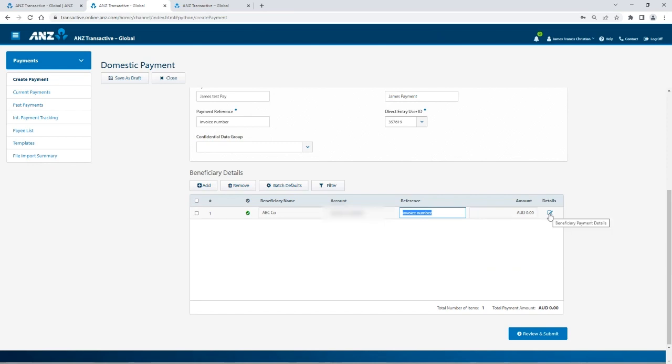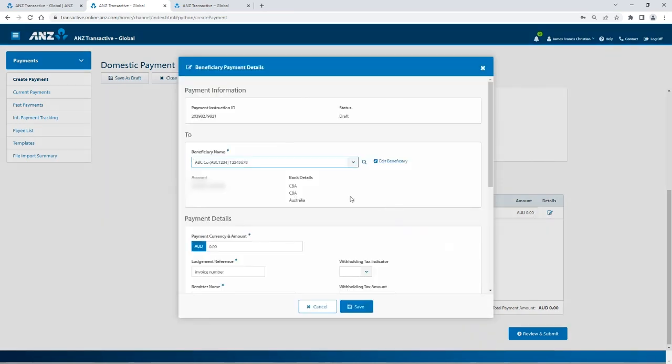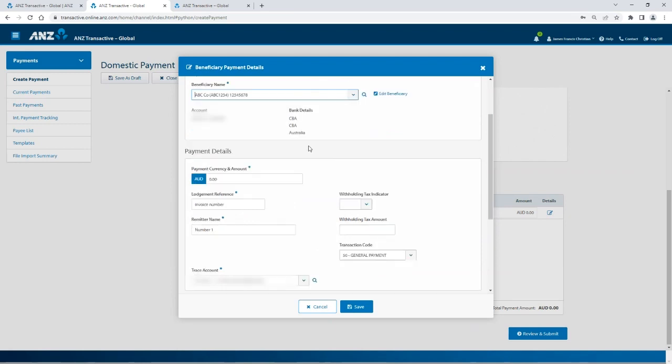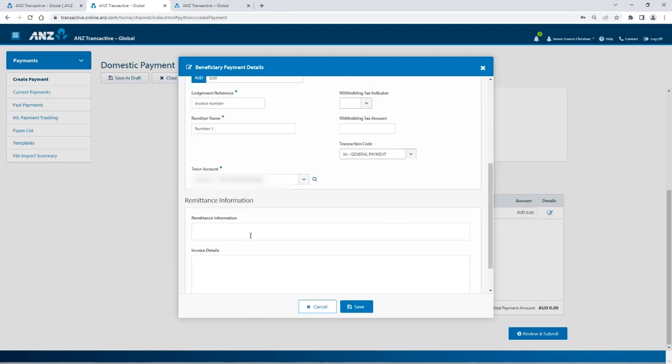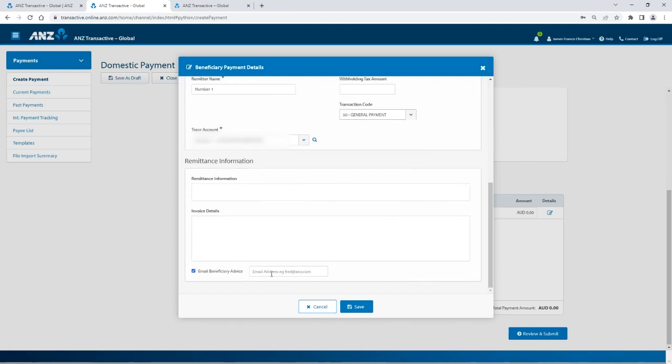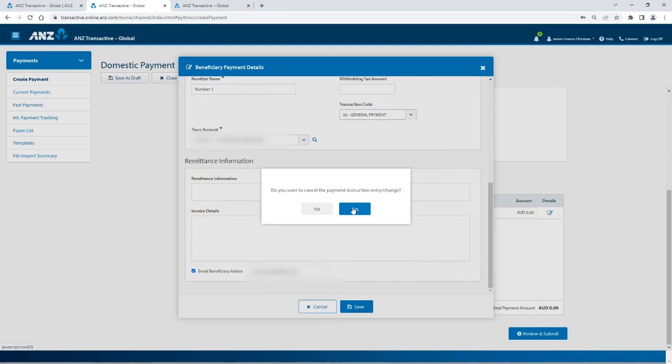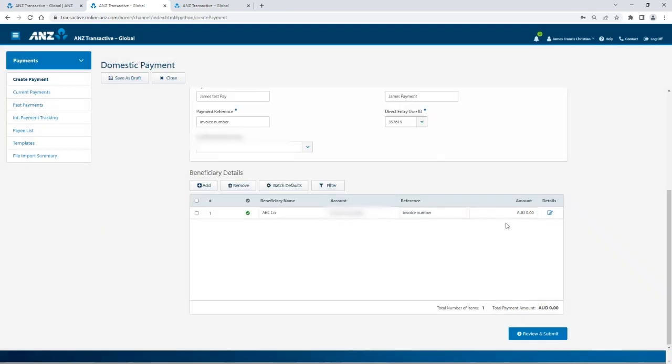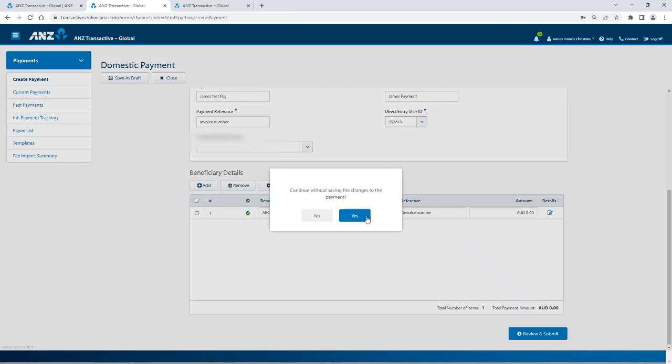I can also click on the beneficiary details here. So it comes up with the details and the bank details. Also, if I choose to, I can add some remittance information and invoice details, which I can then email. If you've loaded the email in the payee list, it'll be there already, or you can add it in yourself. And then you review and submit the payment. Once the payment is submitted, it will sit in current payments, awaiting for your approval rules.